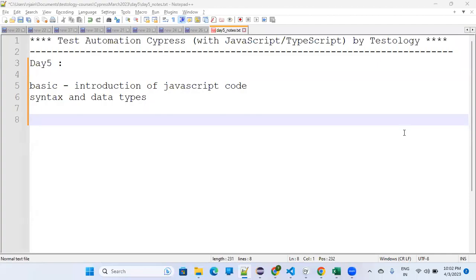This is day 5 on learning Cypress automation with JavaScript. And today we'll talk about the basic introduction part of JavaScript code, some syntax, data types. But before that, there should be two things in your system.